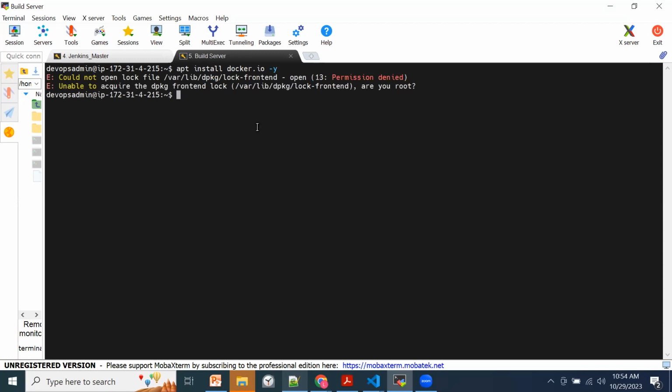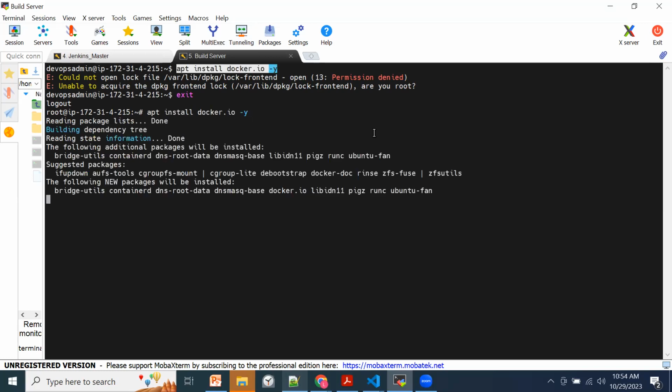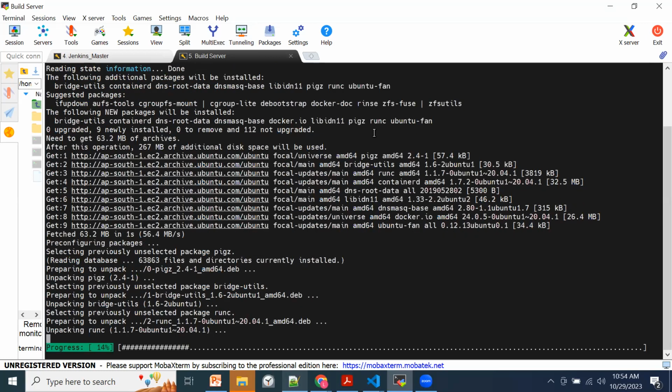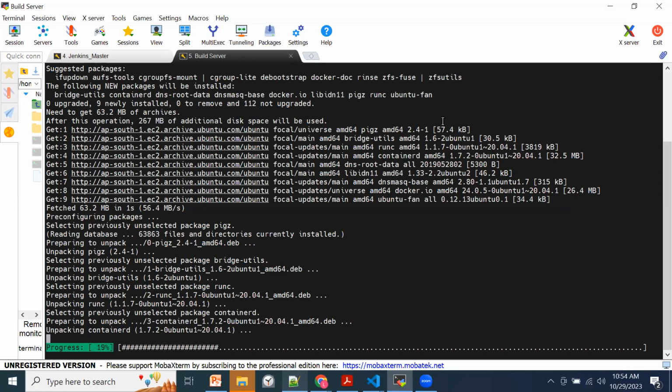Oh, sorry, it is a Devops admin user, right? So let me exit from here. As a root user, you can run the command. Okay. As a root user, we can run the command. It is under execution. It is installing Docker and is going to start the Docker service. And once the service is ready, all we can do is go ahead and verify the Docker service.